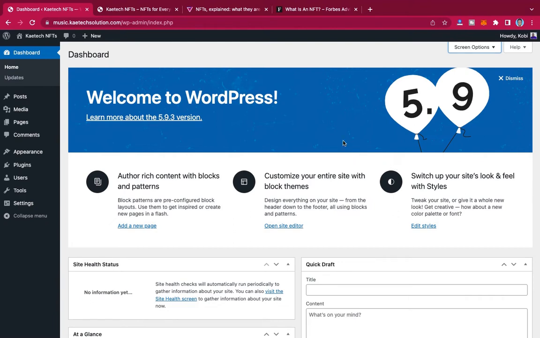Okay, so for every WordPress website, all you need is a domain and hosting. If you have your domain and hosting already, you can install WordPress on it. Now if you don't know how to get a domain and hosting, I'll leave links over there, and you can get cheap domain and hosting. You can watch those videos to get a cheap domain and hosting.